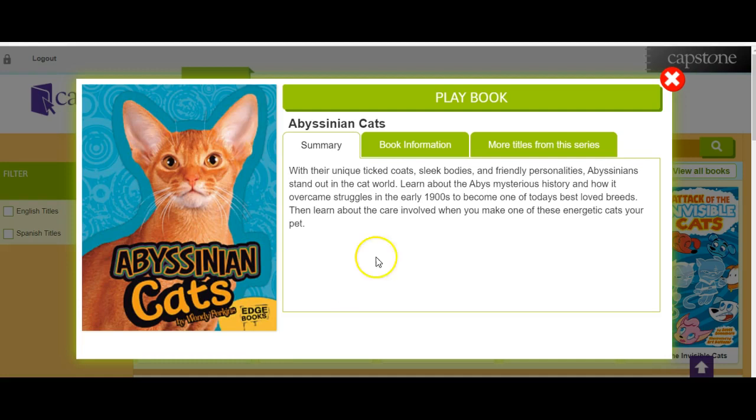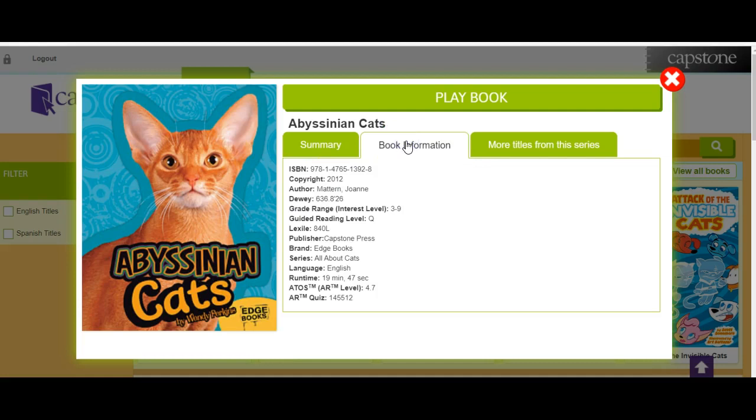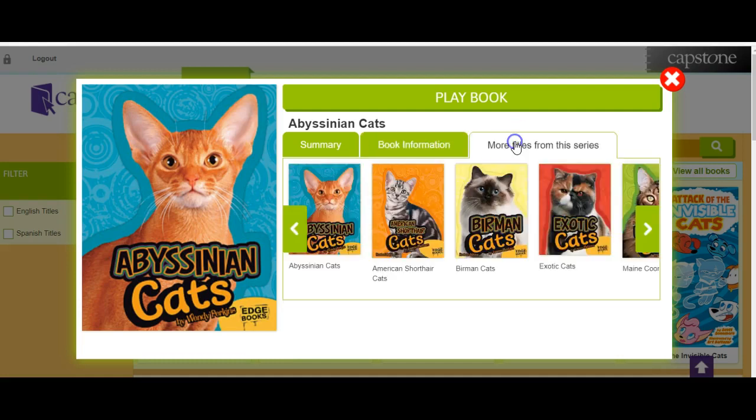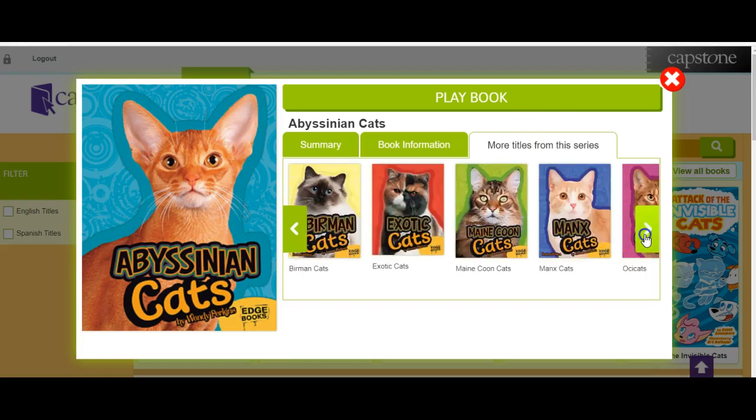As you see, it will give like tabs as well as the playbook, which we will get into shortly. The summary gives you a summary of the book, gives you the book information, which is like a quasi mark record with the ISBN, the copyright, the Dewey number. It also gives you good information like what language it's in and the runtime, as well as the Lexile or guided reading level. Another interesting feature is more titles like this. So if there's more titles in a series, it will provide this as well.